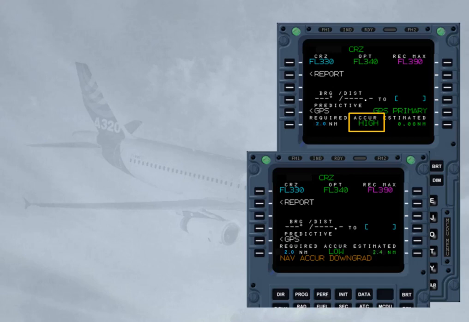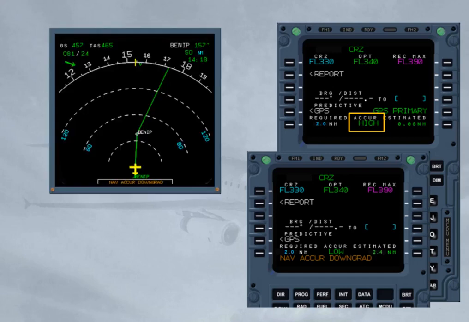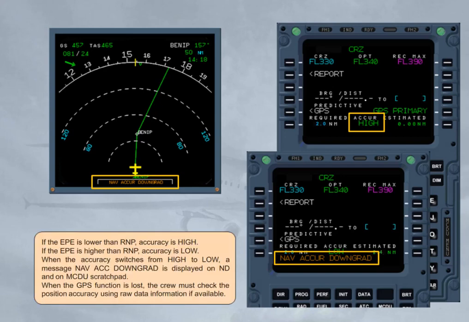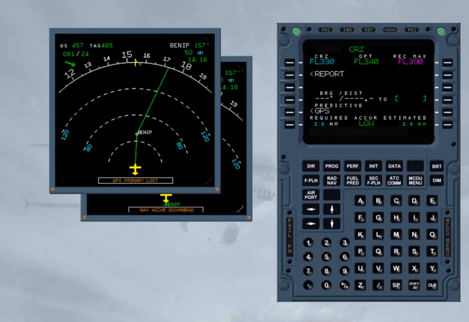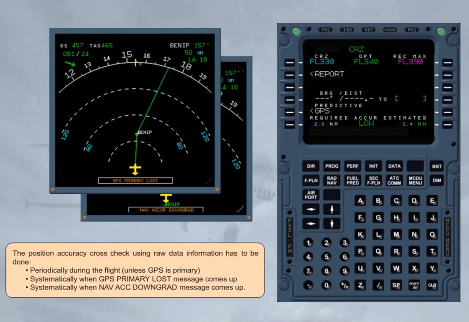When the accuracy switches from high to low, a message, NAV ACCUR DOWNGRADE, is displayed on ND and on MCDU scratchpad. When the GPS function is lost, the crew must check the position accuracy using raw data information if available. The position accuracy cross-check using raw data information has to be done periodically during the flight, unless GPS is primary, systematically when GPS PRIMARY LOST message comes up, systematically when NAV ACCUR DOWNGRADE message comes up.